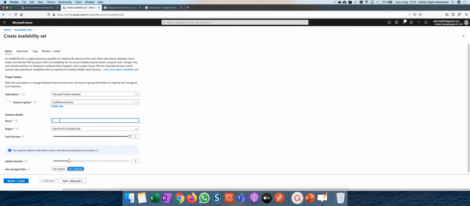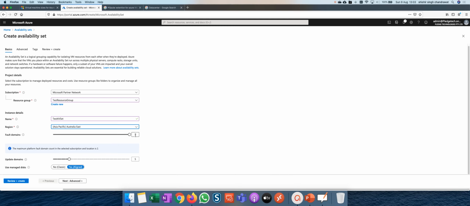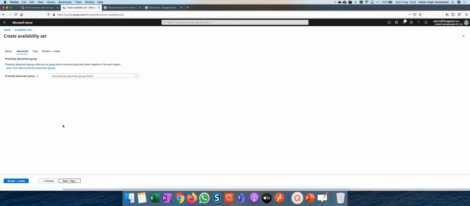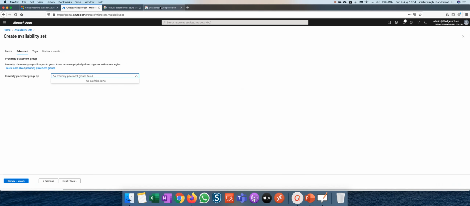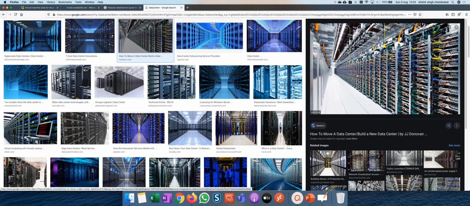Test resource group, test AV set, and it's fault domain 2 and update domain 5. Use managed disk, yes, align. Proximity placement group. So there is something called a proximity placement group as well. Let's say you want them to be on separate racks in the data center, but you want them to be close to each other as well.